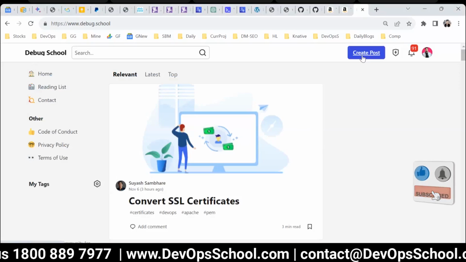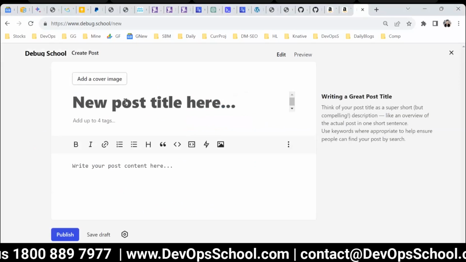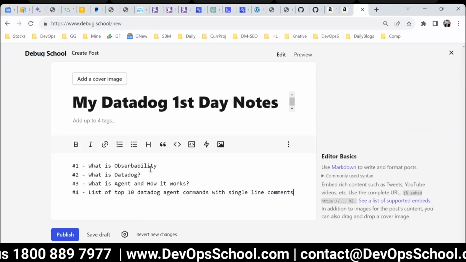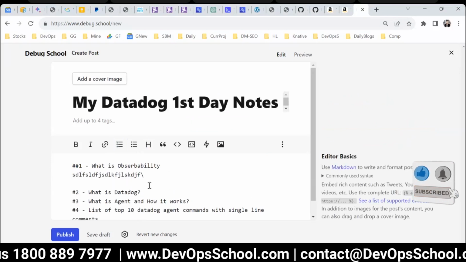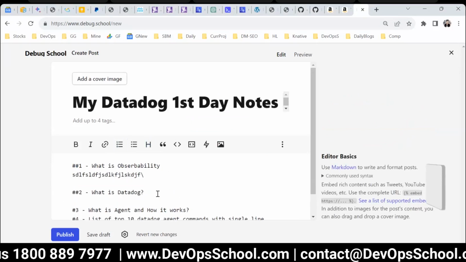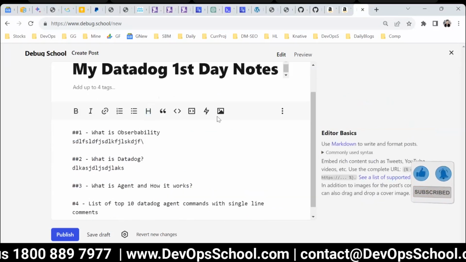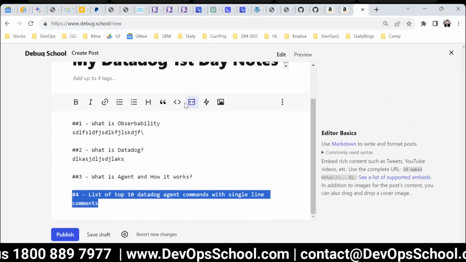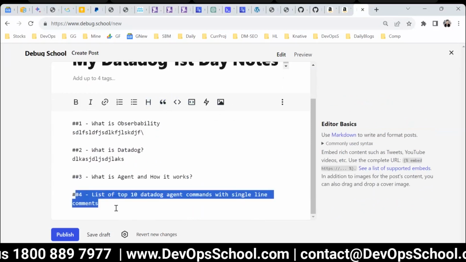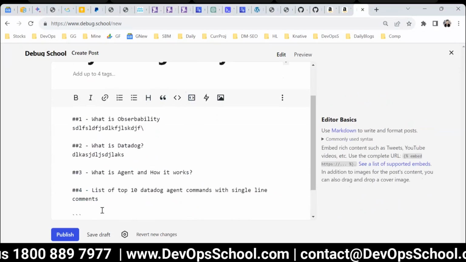Can you see that, all of you? Create a post. Here you create a title, let's say My Datadog First Day Notes. You can give whatever title you want. And now you write a heading, then the answer, then again a heading and again an answer, and again a heading and an answer. Some images you can upload.